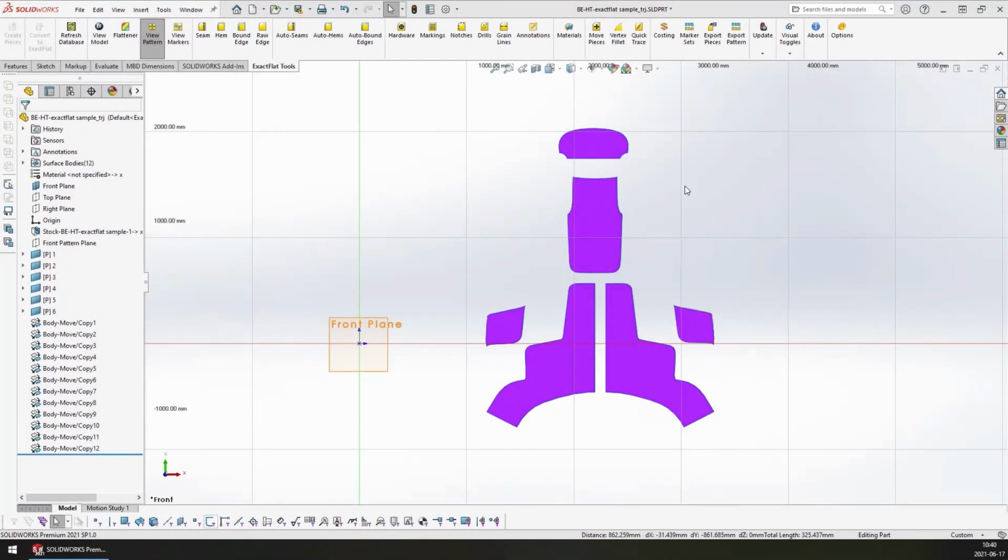That's about it for the ExactFlat workflow. So we've got our part over here. When we're all done our patterning, if we want to export this to a database for use with ExactFlat standalone or production manager, we can do that from within SolidWorks.